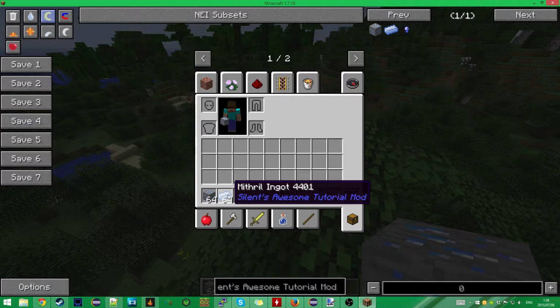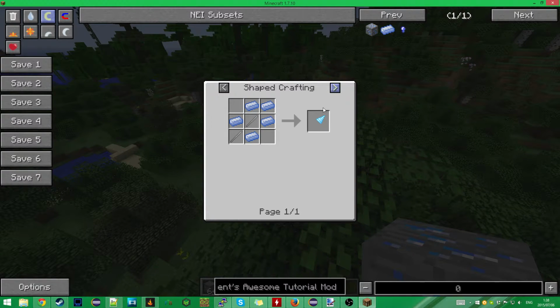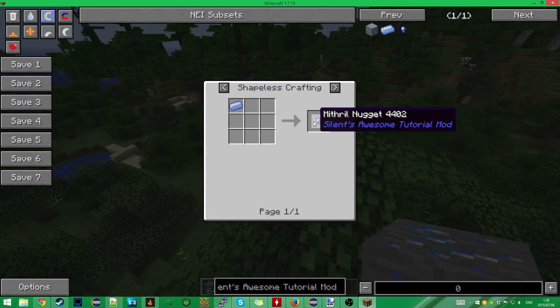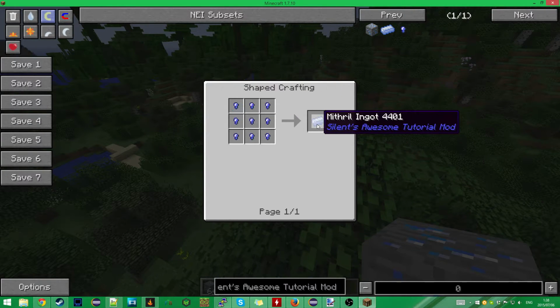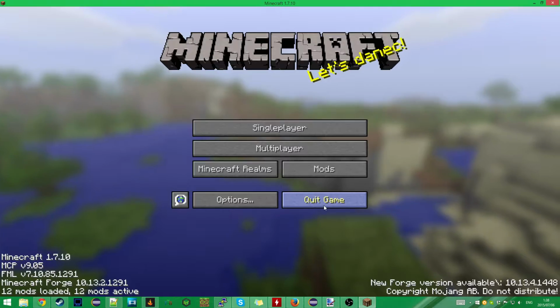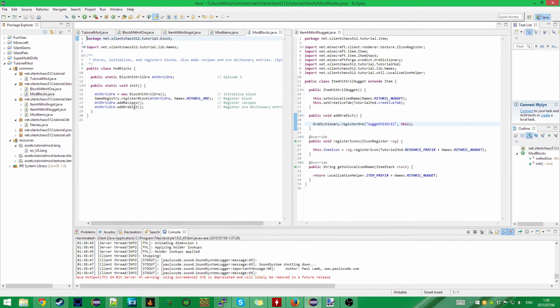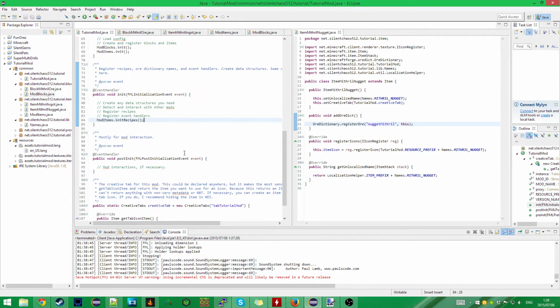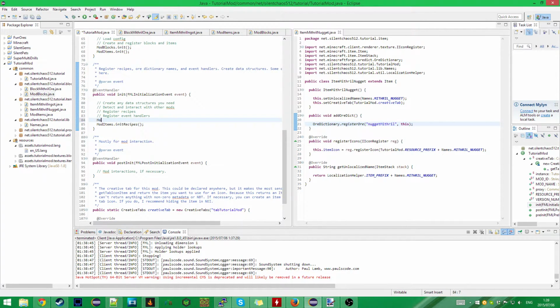Okay, what about the ingots? Alright, we can craft our ingot into nuggets. Cool. And we can craft our nuggets into ingots. Alright. Let me see if I can fix that smelting recipe. It's probably because it's calling this stuff in a bad spot.